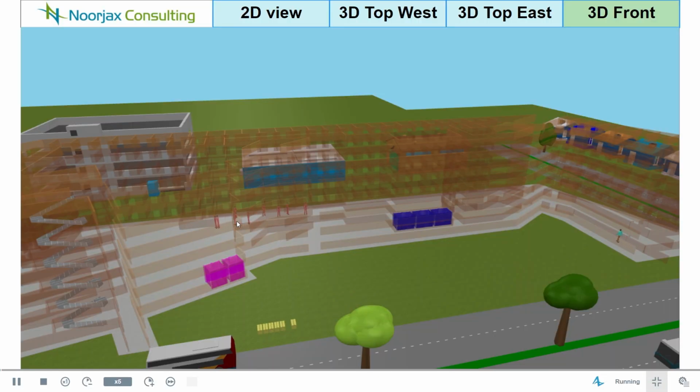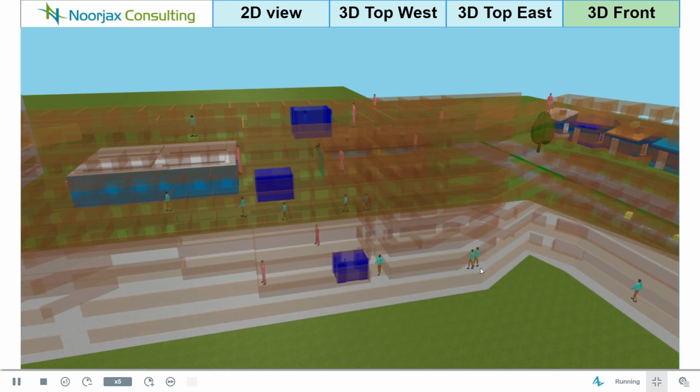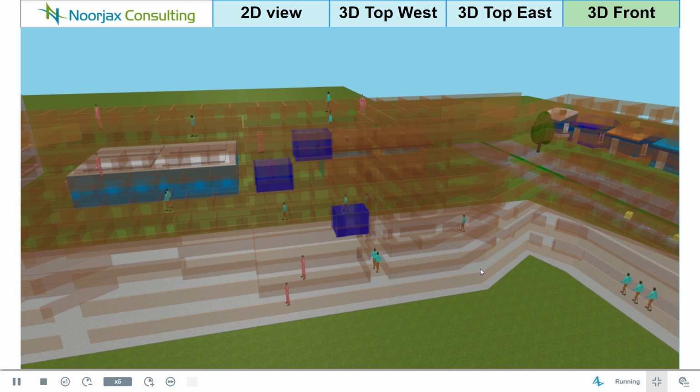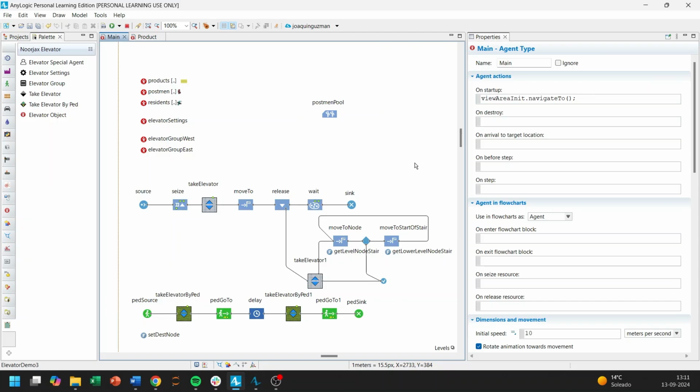This demo of the elevator group library shows a multi-story building where pink delivery men use the elevators to pick up packages and deliver them to various offices across different floors. Meanwhile, cyan-colored pedestrians use these elevators to go to their apartments. Okay, so I will show the library now.